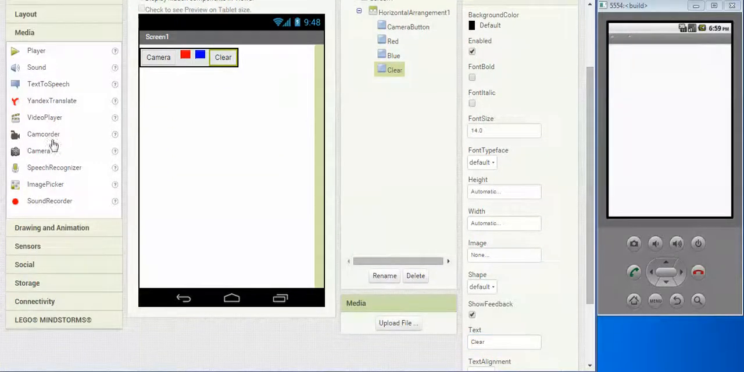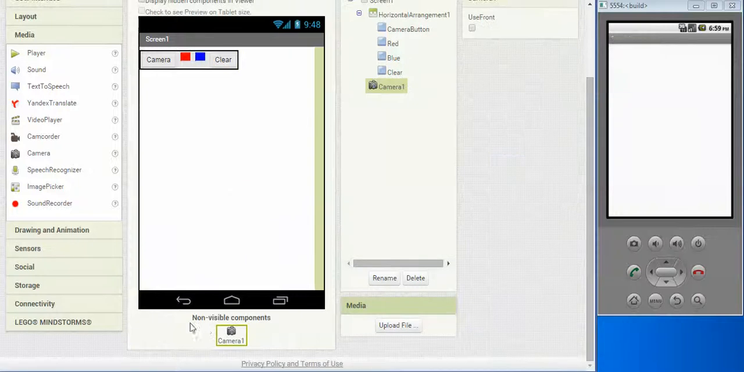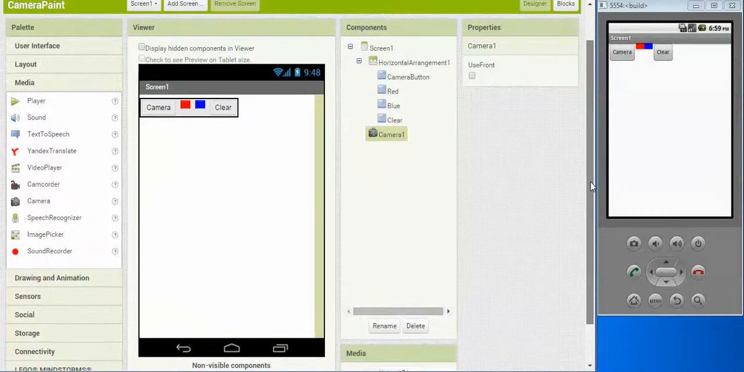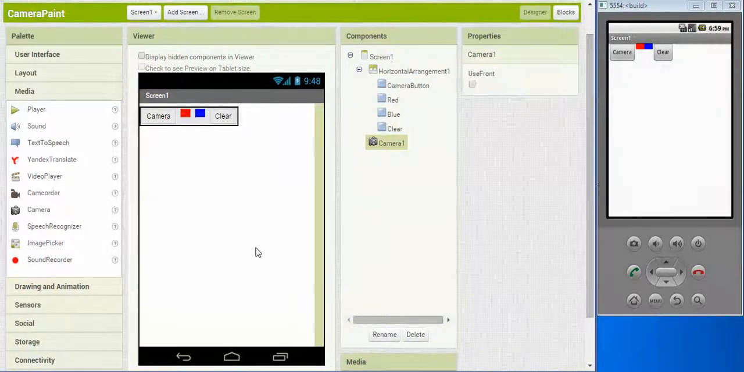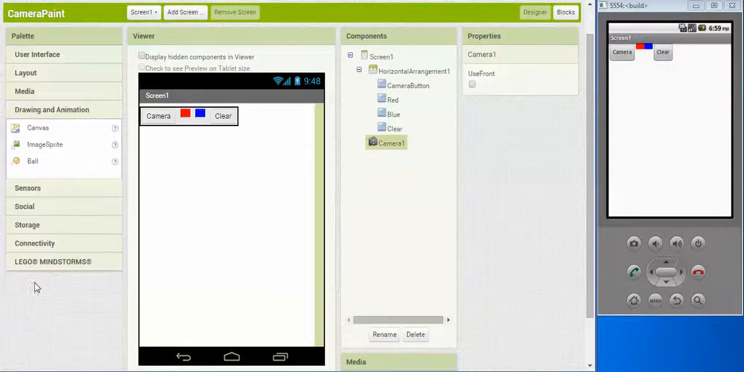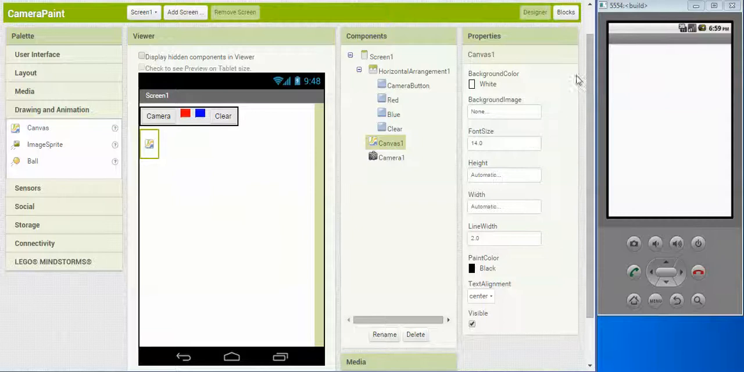One more component I'm going to add on the left here under media. I'm going to add the camera object. I'm just going to drag it right here. It's going to be listed under non-visible components, so be careful if you are scrolled down and you don't see that. You really did add it if you see it here under components. So I have my camera. I'm also going to add under drawing and animation a canvas, and that's going to be where I do my drawing.